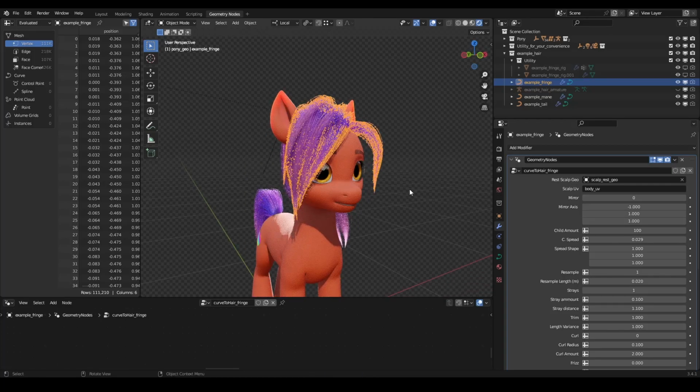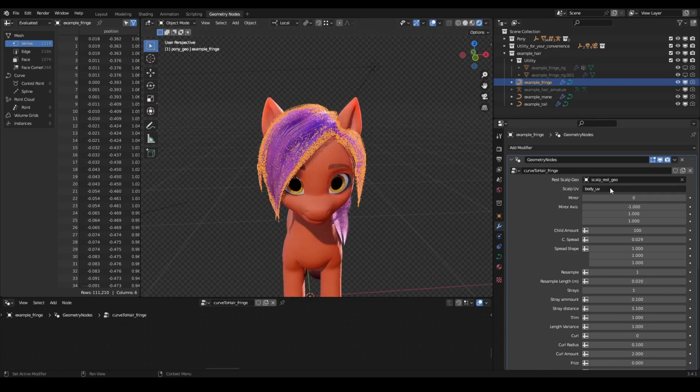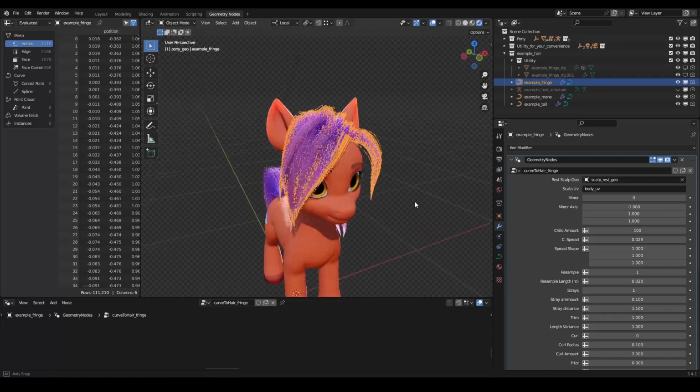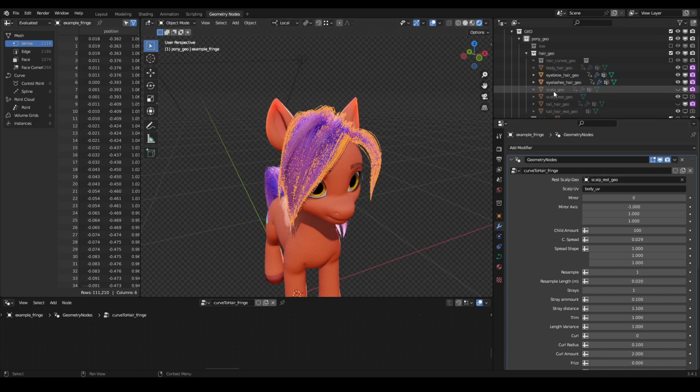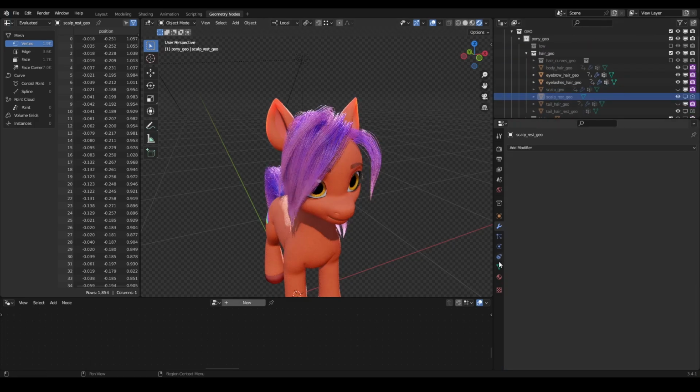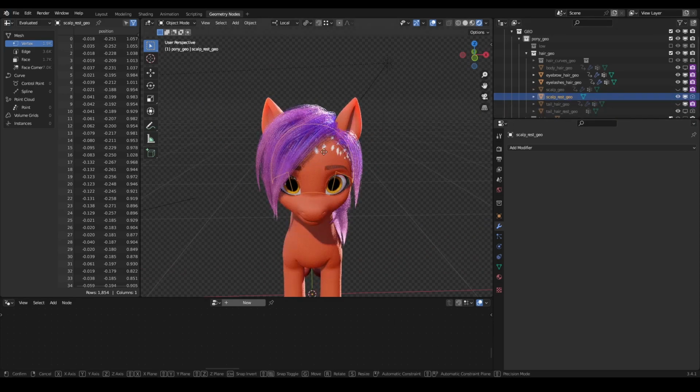So once you have your curve, or you can use this one if you want, you need to select the scalp rest, which means it's the scalp that does not move. I have one in this file. It's called scalp rest geo. It was made specifically to be a copy of the scalp of the head that does not move. If I go in hair, scalp rest geo. So scalp rest is this geometry right here.